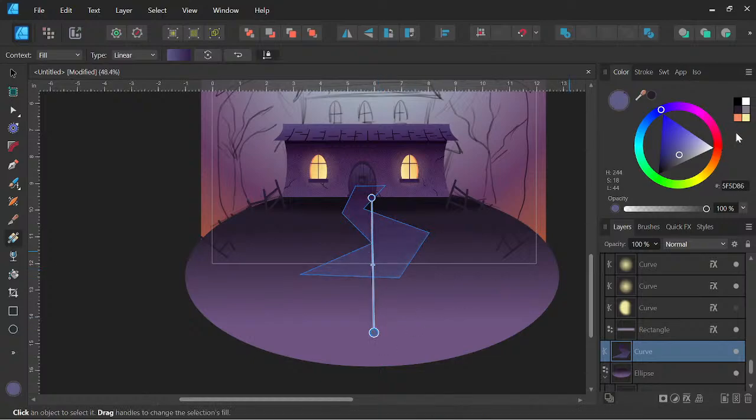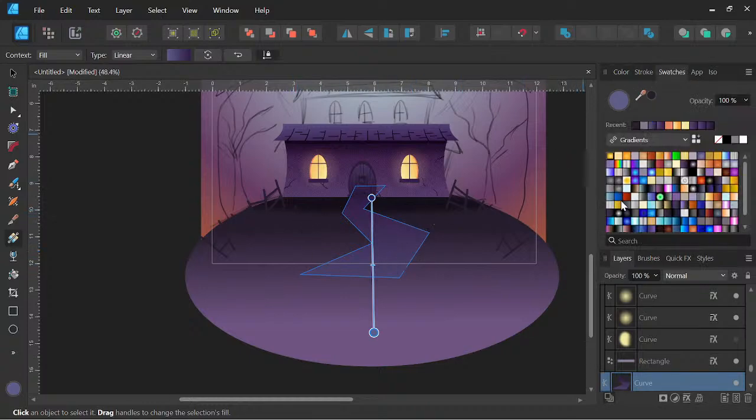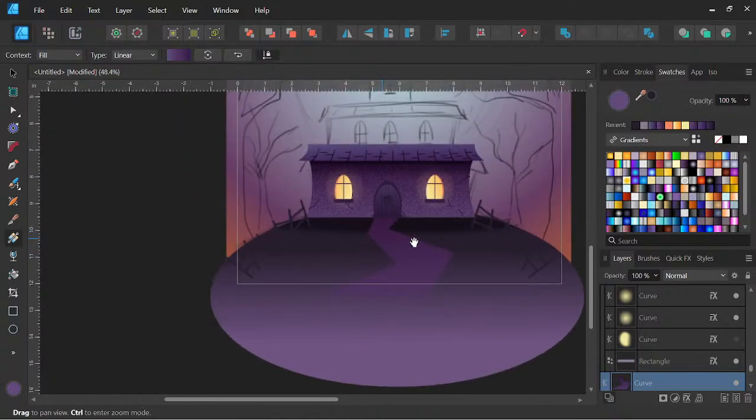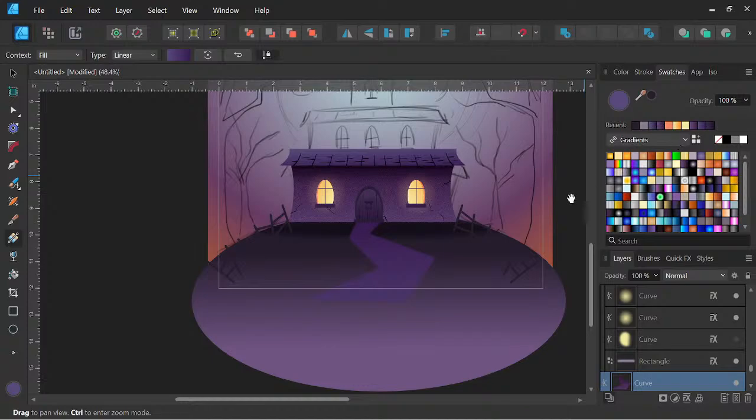I don't know what's going on with my swatches. I don't know why it's building up a larger library of swatches there, but I tend to like to use similar colors throughout in order to keep that vibe the same.